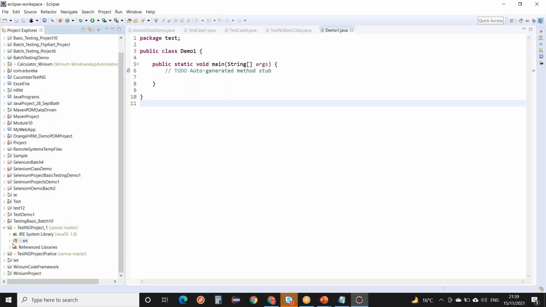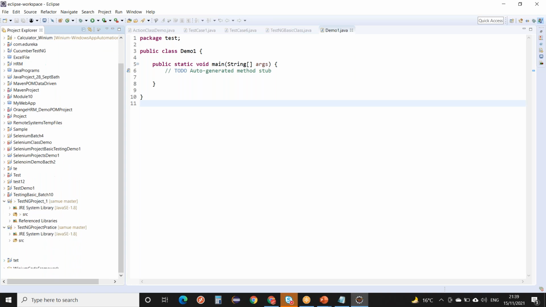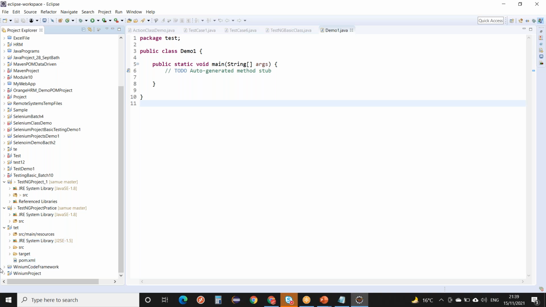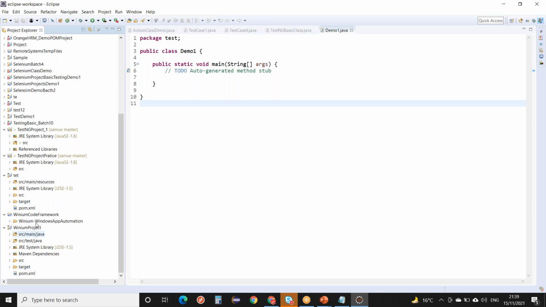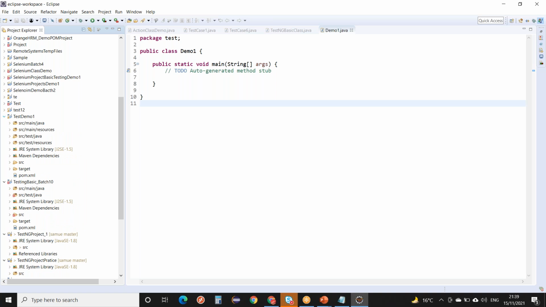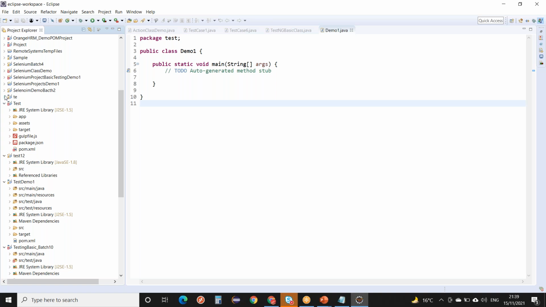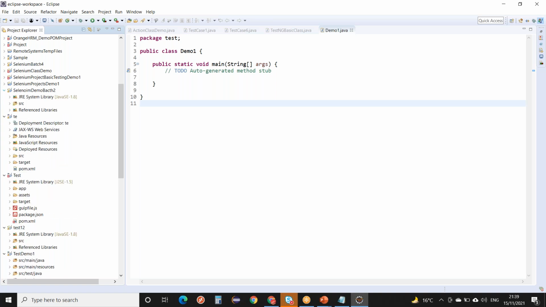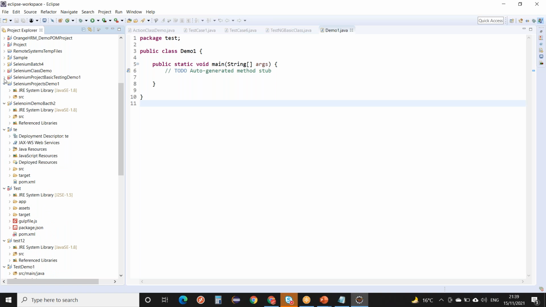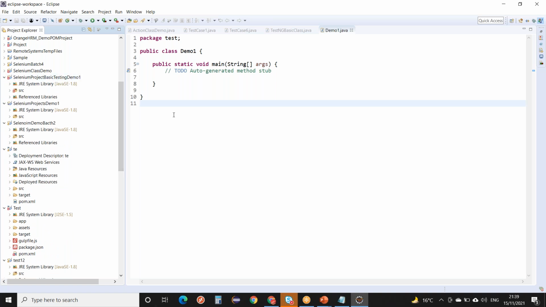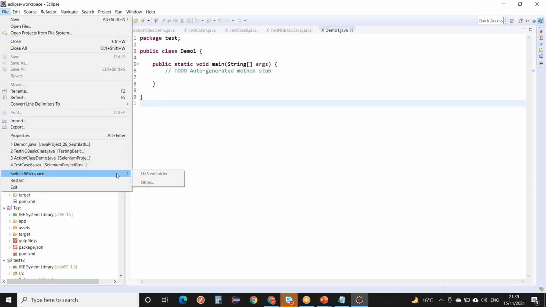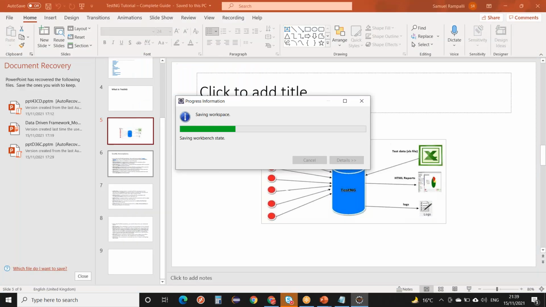So what is that testng.xml file? Just let me show you where it is. pom.xml is for the Maven project. All are Maven projects, created majorly. I will check my installation issues and we'll discuss tomorrow. I will switch the workspace to another.